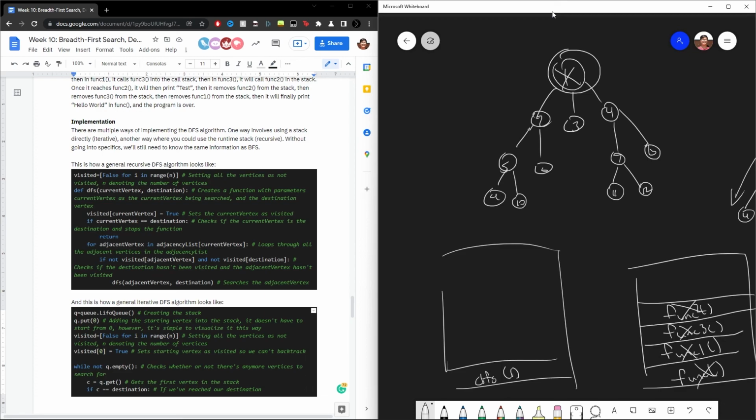Now we loop through all the adjacent vertices and we check, have we visited this vertex before? Oh, we haven't? Okay, let's search through it and add it to the stack. So DFS 2. Now we check 2. We set it to true and loop through all the adjacent vertices. We have searched 1, so there's no point in checking 1 now, but we haven't searched 5. So let's DFS 5.